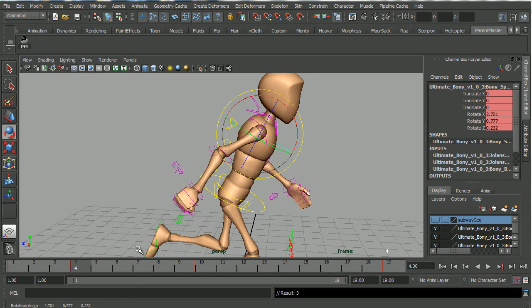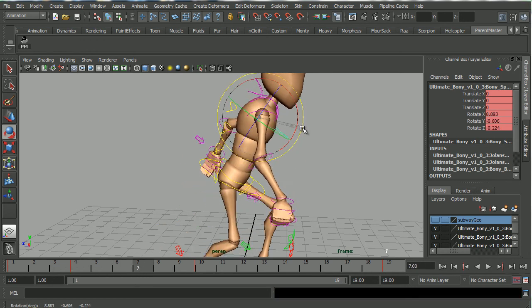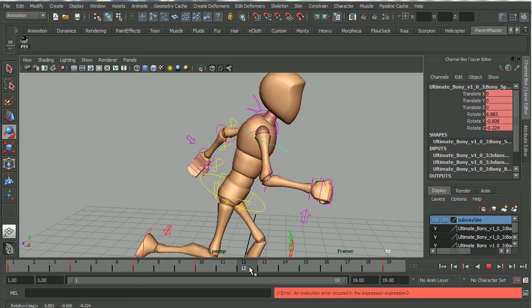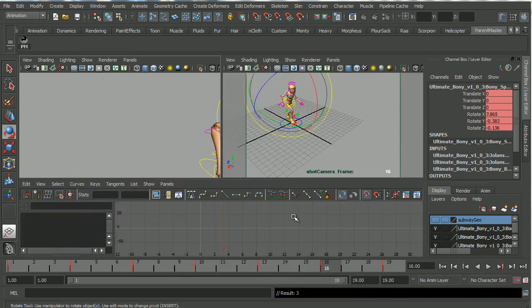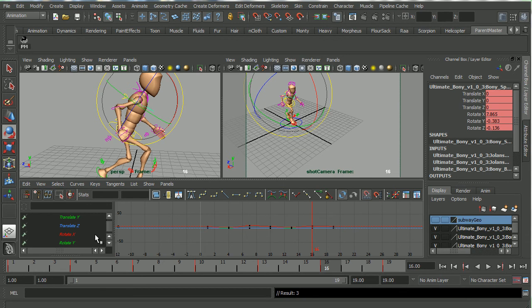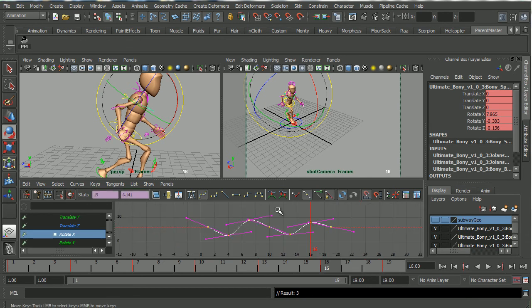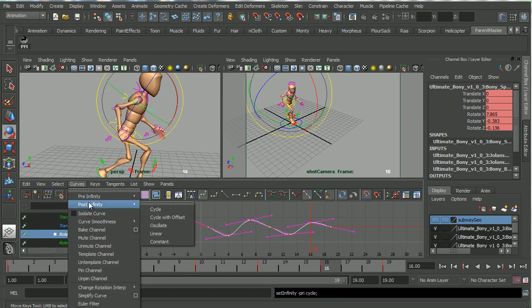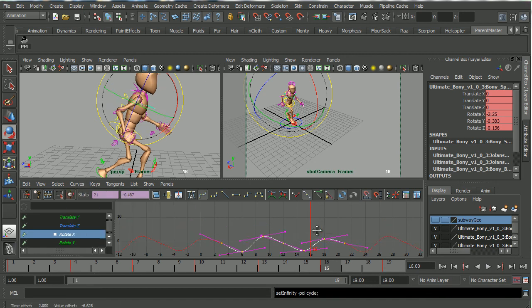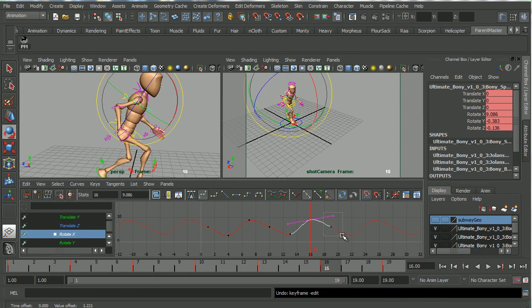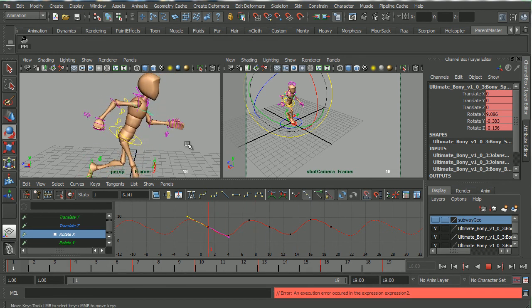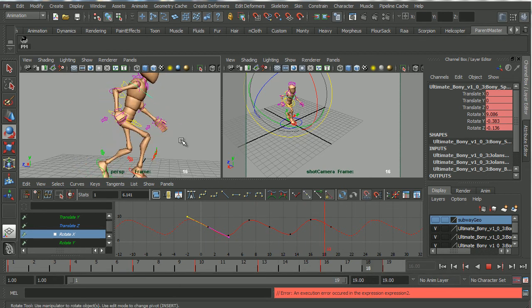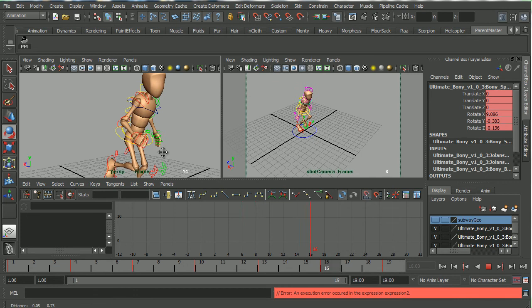So, chest comes down as he comes up. Chest comes up as he comes down. Chest comes up as he comes up. Chest comes down. Let's just see what that looks like. So that's the rotate Y. Okay, so again, we've got to turn on our infinity curves. So that doesn't, whoops, that doesn't look too bad as a curve. It looks all right. Let's just see if that's given us any more flexibility. Yeah, I think it has a little bit. Because you want the upper body to have a bit of flex in it. Otherwise, the character feels a bit stiff.